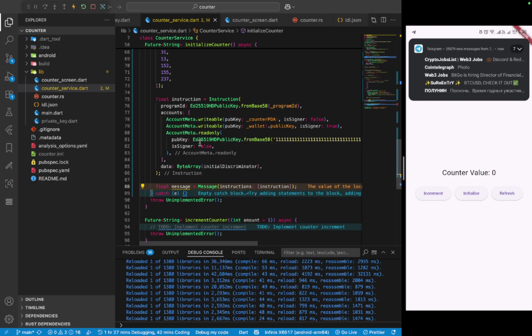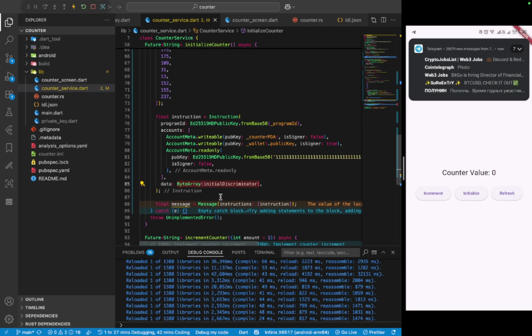So yeah, that's it. Now we're just trying to create a message. In the instruction we're putting in the program ID, that's the program that is going to execute this instruction. Then the accounts that take part in this instruction. The instruction is just telling Solana what to do. The accounts that take part are the counter PDA account, the wallet that is the signer, and then the read-only account, which is the system program. And then this data is going to carry the body of the instruction itself.